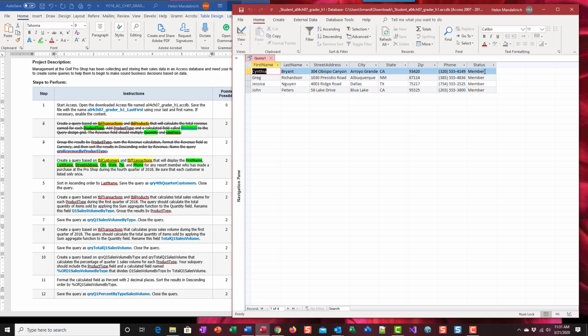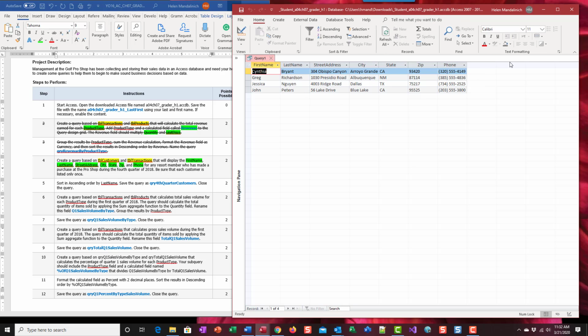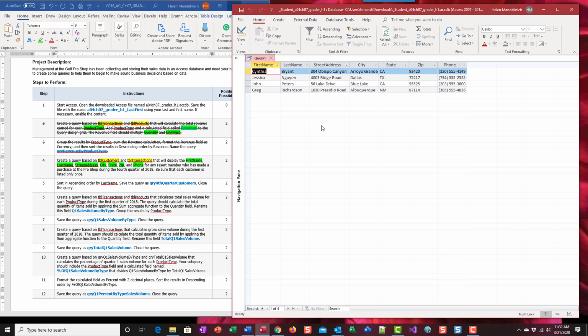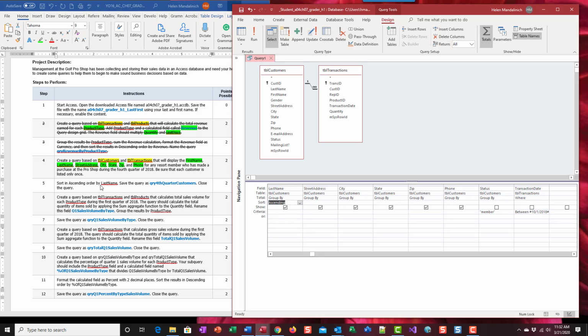So one of the things here is member. So we want to come back and notice this is already unchecked. I'm going to uncheck the status, and then let's go back and look at be sure that each customer is only listed once. It is. We don't have those extra fields in there. Sort in ascending order by last name. So I'm going to come here, ascending. I'm going to run it again. So it's in order by last name. And I do believe that is correct.